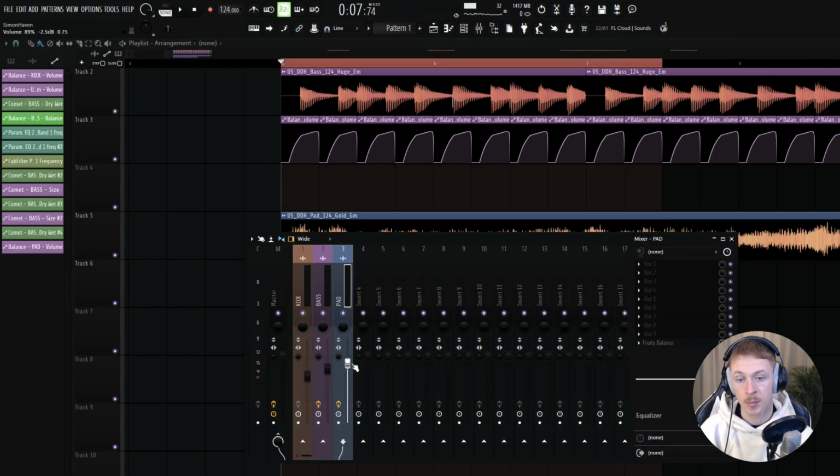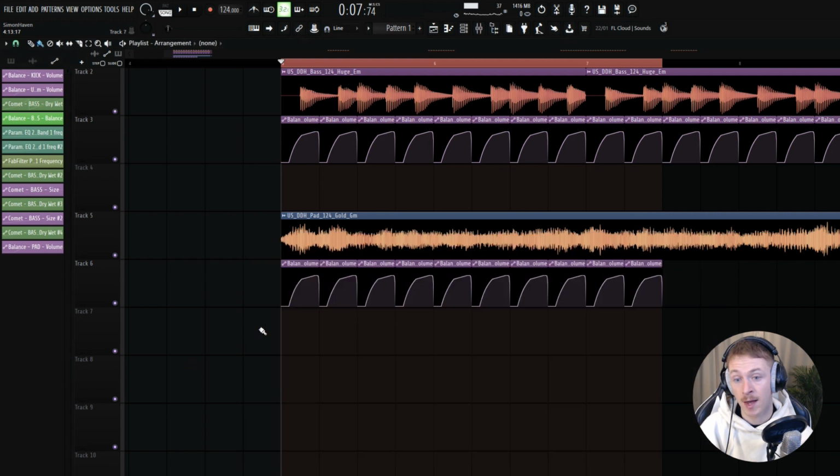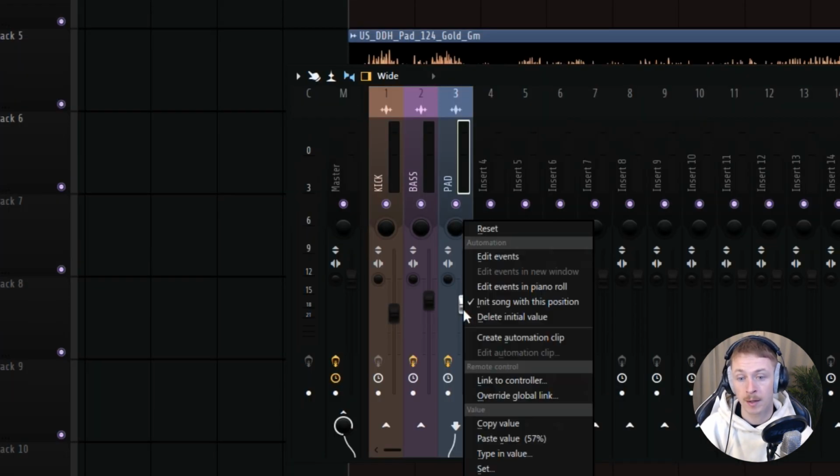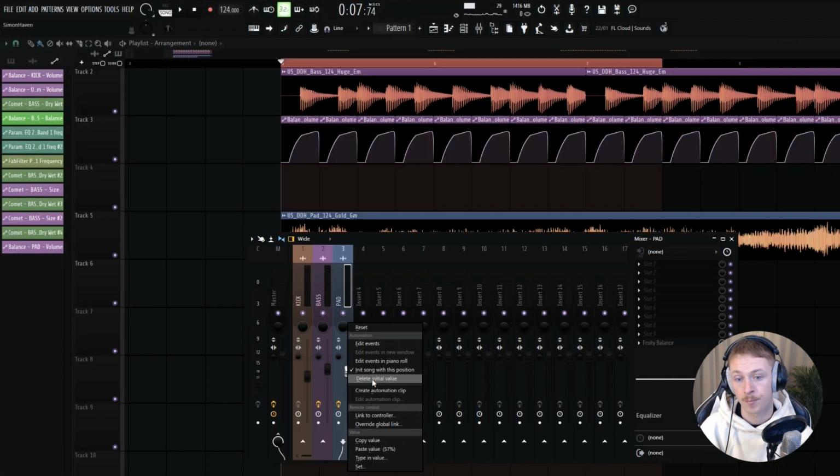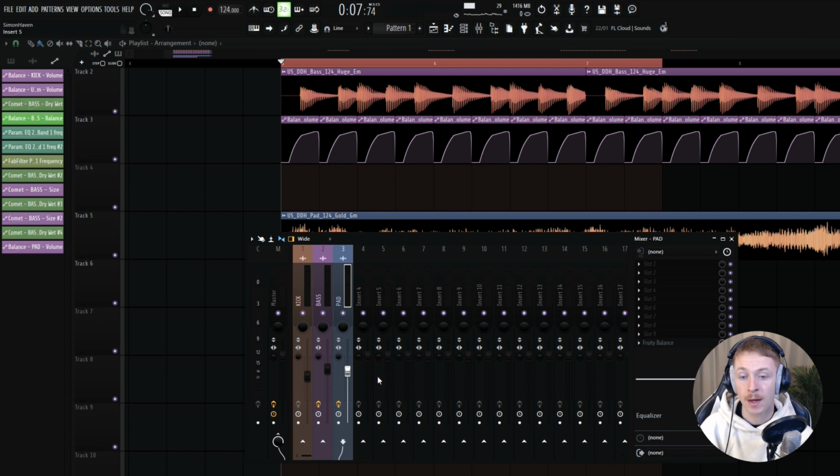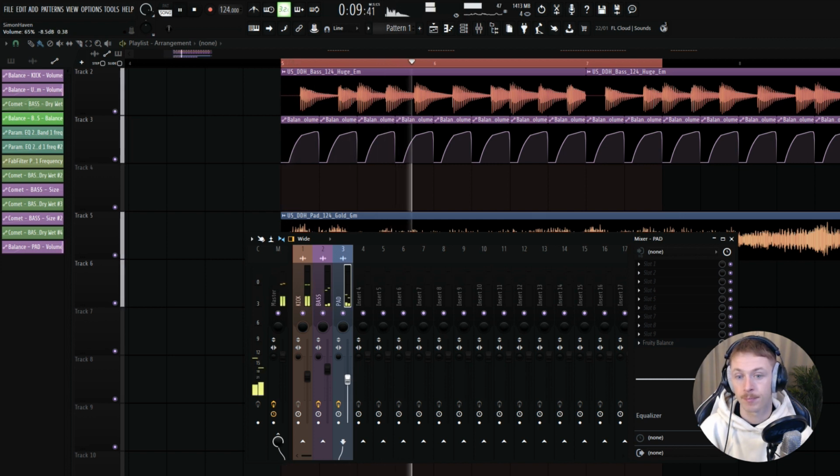And let's say I want to set it back up here. Every time I press play, my automation clip, my mixer track is jumping back to that initial value I had set for my automation clip. All you have to do is right click on that parameter and click on delete initial value. And this will remove any automation, any memory of automation of that parameter. So an easy trick, but it can be really frustrating when you're just starting out.